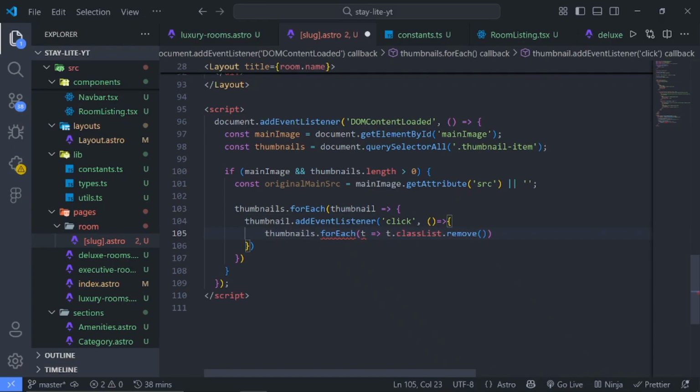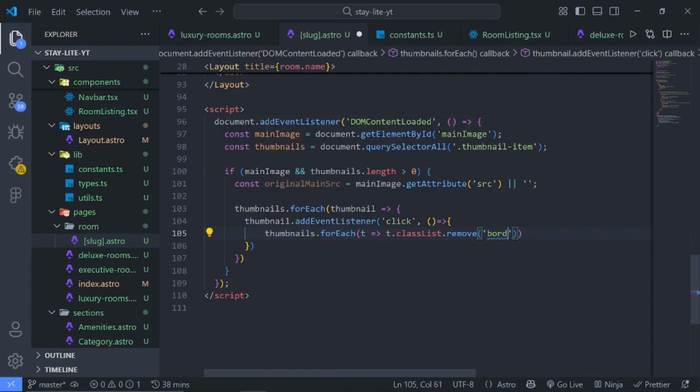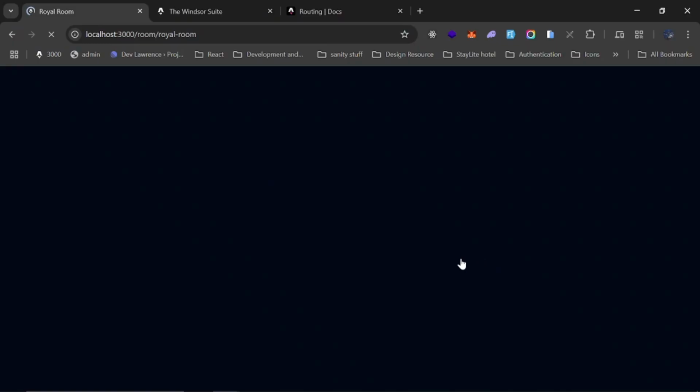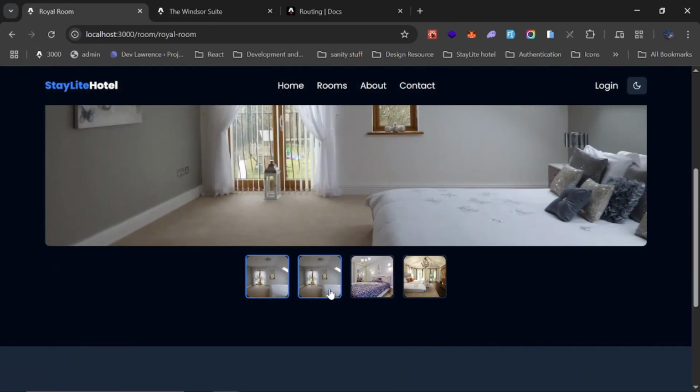This should be thumbnails, not thumbnail. So thumbnails like so. So what do we want to remove? We want to remove the border primary. So if I click on this, I think it should be gone now. So let me refresh and do that again. So if I click on this, it's going to leave. Then we want to just add it to the active thumbnail that we just clicked on, which is this one.